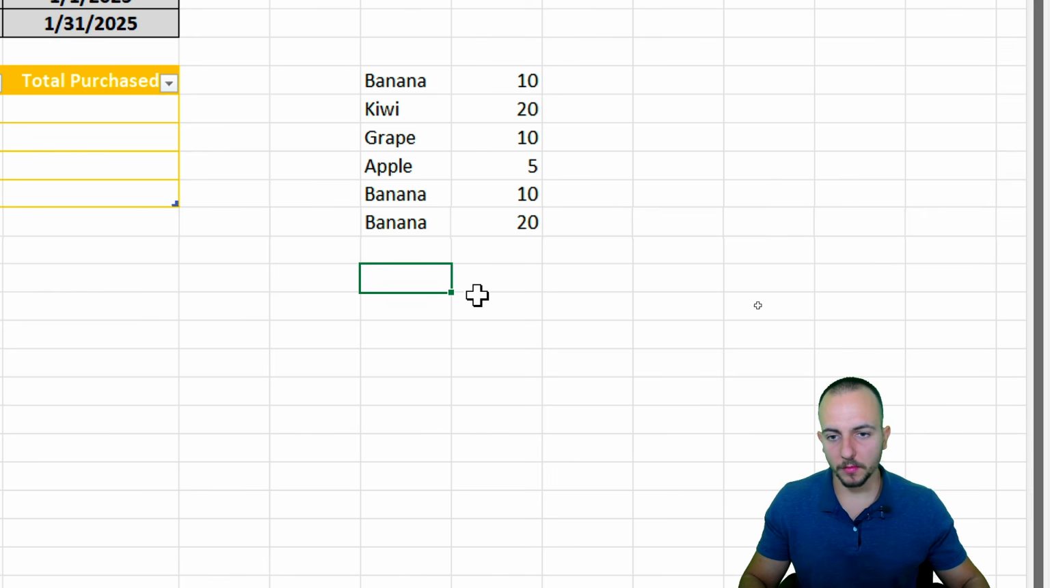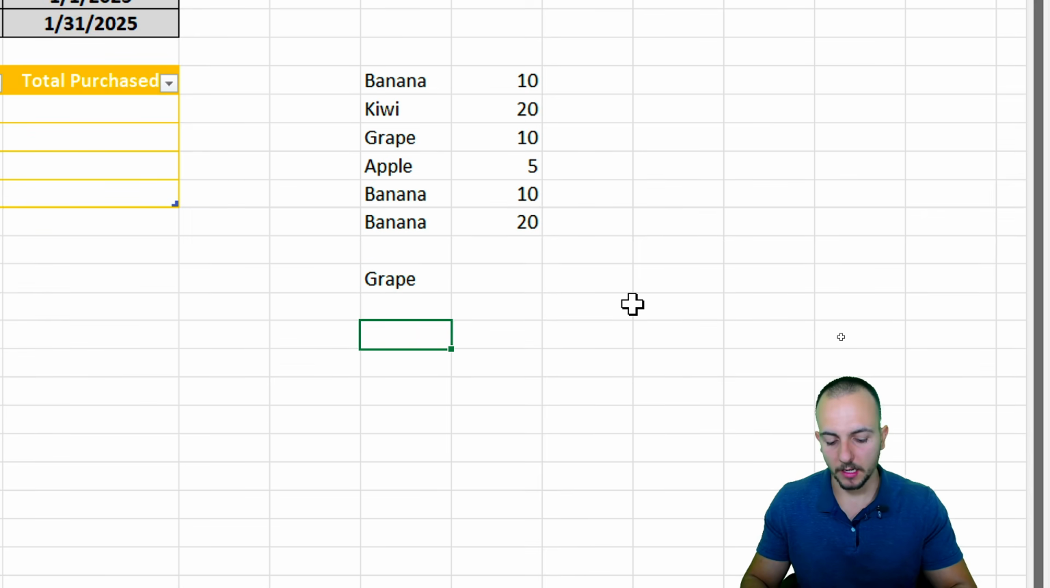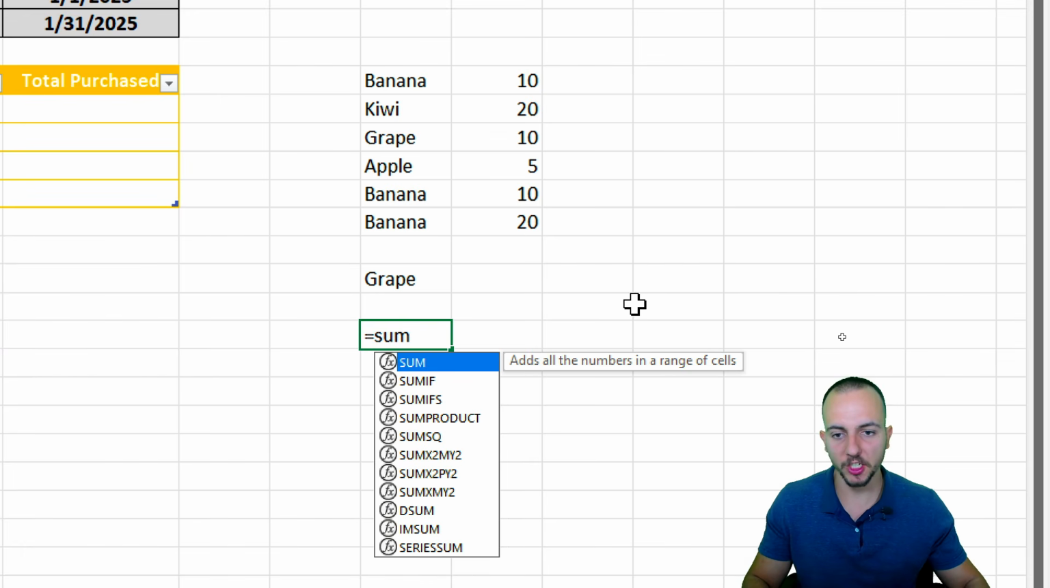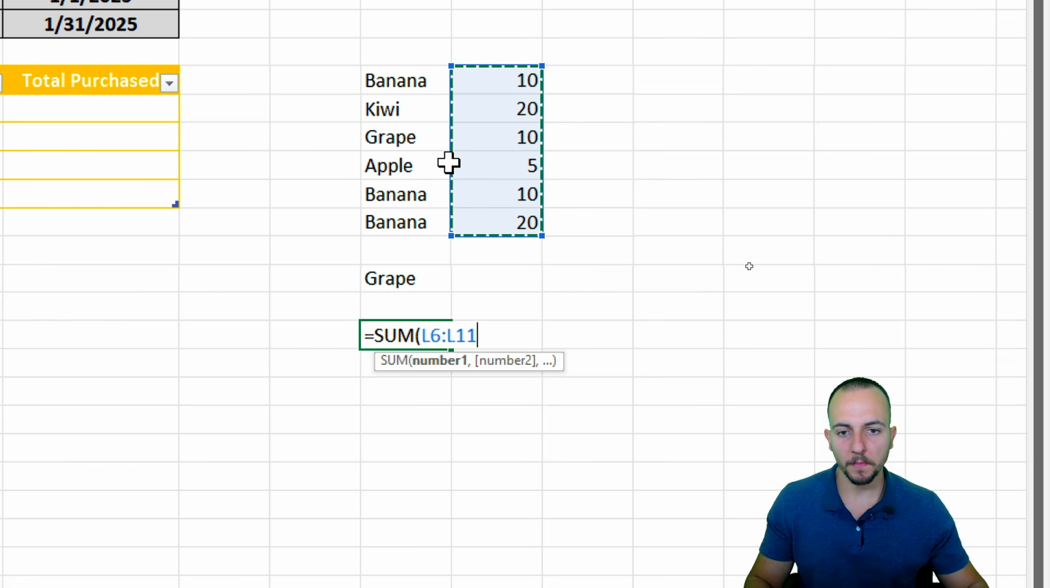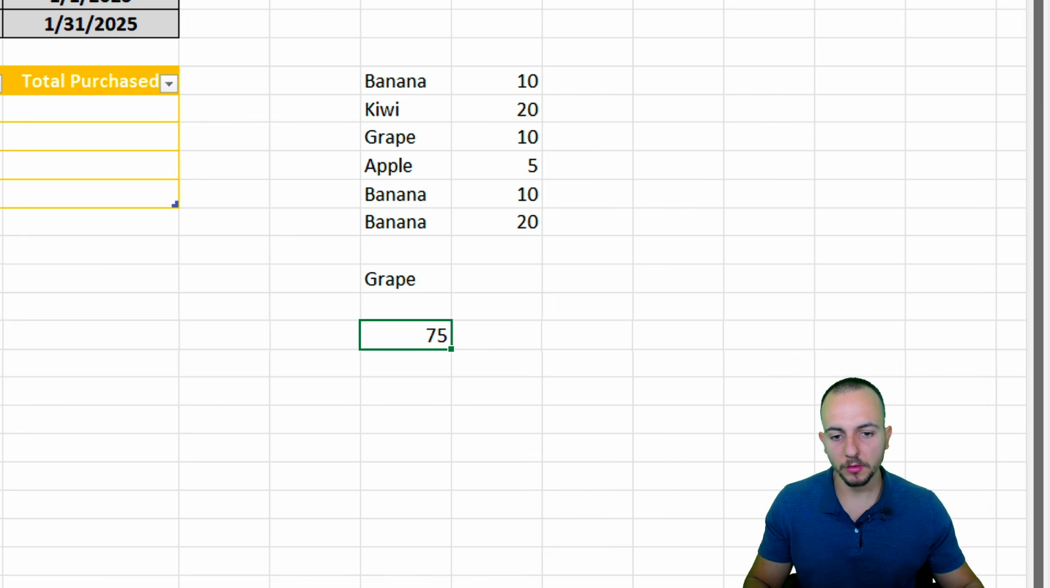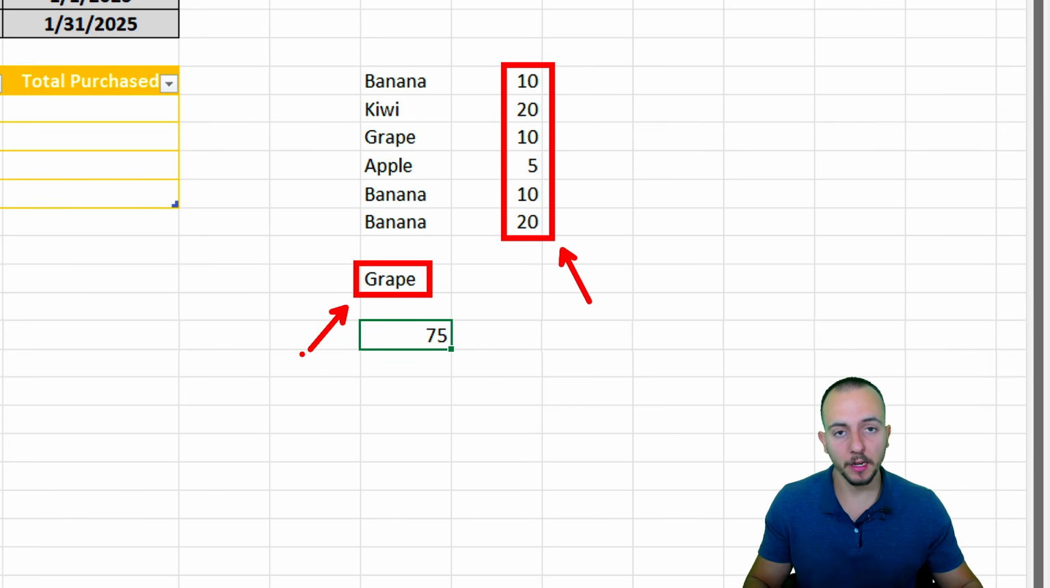If I want to add up only the values that correspond to grape, and I use the equal sign SUM function, double click 1, 2, and select the range where I want to add up the values and hit enter, I'm going to have as a result the total sum of this range. However, I just want to add up the values that correspond to grape. How can I do it?